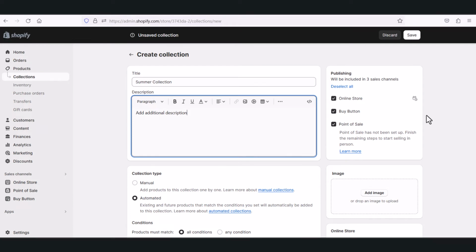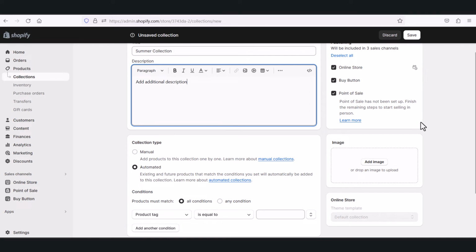When you create a collection, anything you set here is going to make this collection accessible to these 3 different types of sales channels. So it goes without saying that you want to make sure all of these 3 options are set up, even if you're not using point of sale. By all means, feel free to keep it checked on, so you always have that additional option.